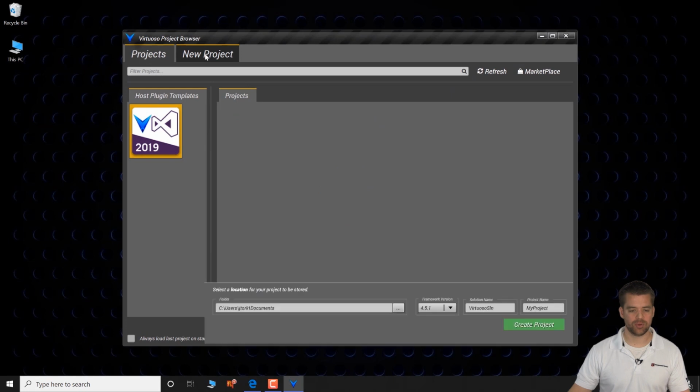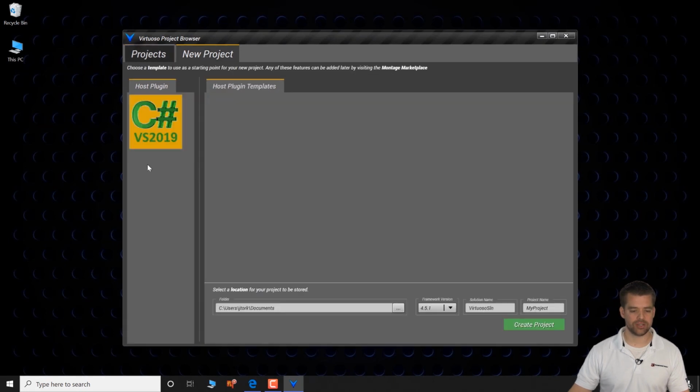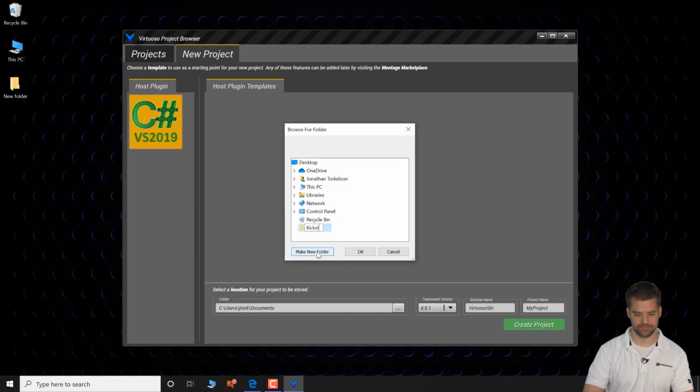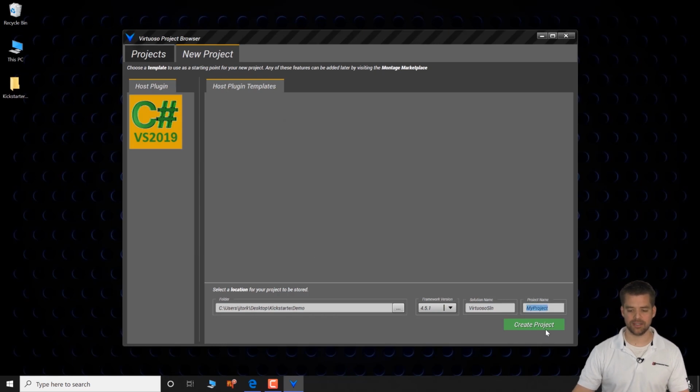Now let's click on the New Project tab, and you can see a C# Visual Studio 2019 host plugin. This means that we're going to be building a C# desktop application in Virtuoso. So I just need to click and create a new folder, and click Create Project.